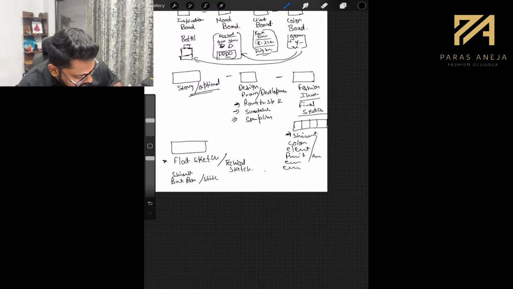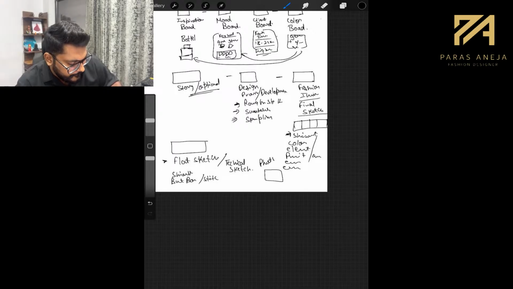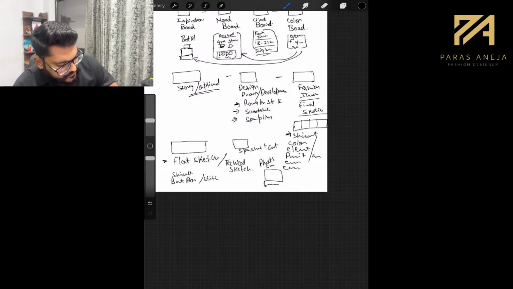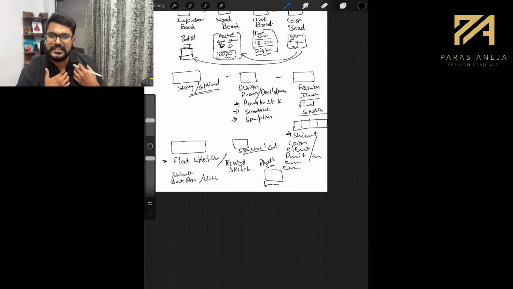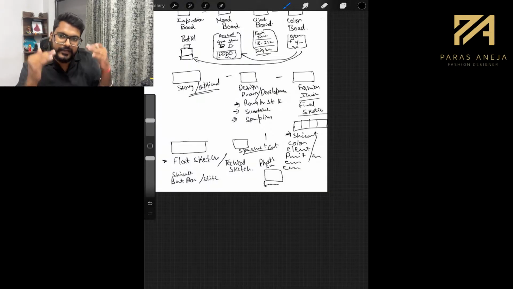Once you are done with the flat sketch, in the last, if you are getting your garment stitched, then there should be a photo shoot. Photo shoot files. In between, you can also do spec sheets plus cost sheet. Whatever I was explaining, where you should put the stitch line, what the collar length will be, all these things we mention in the spec sheet. And cost sheet is a sheet where we mention all the detailing, the breakdown of the garment.